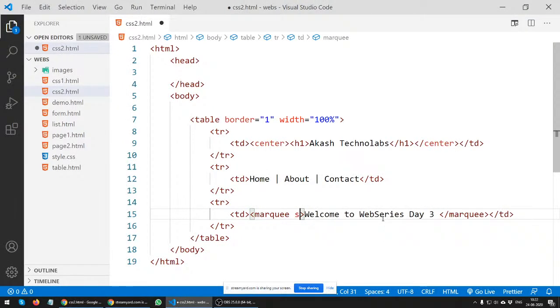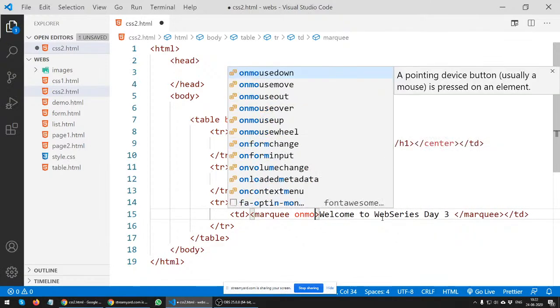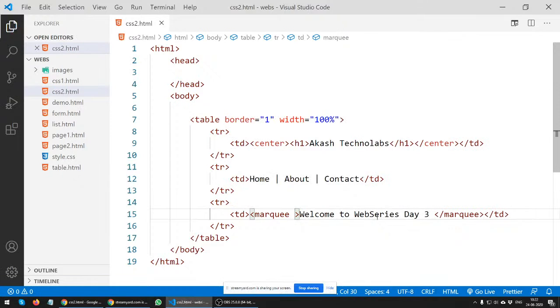Let's say scroll on mouse over, right? But just a second, right now just focus on the basic part. Once we start JavaScript, then I will do some more functions in the marquee.